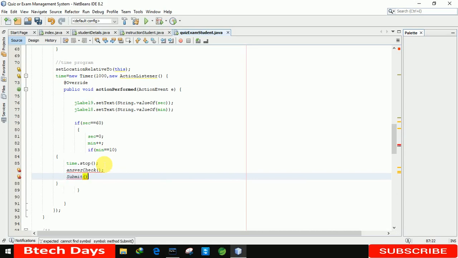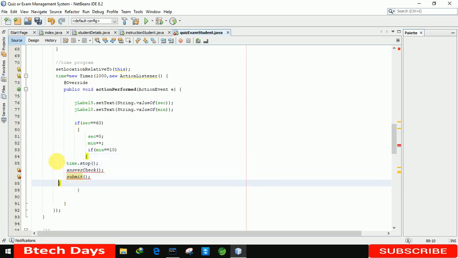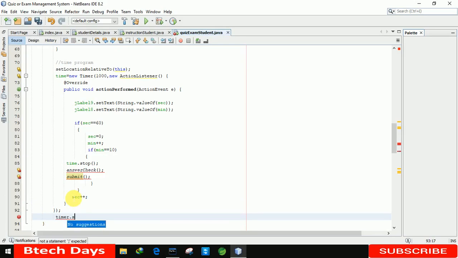These two methods I'm going to create, and these two will be executed when the time reaches 10 minutes. I will explain this method to you, so don't worry if it generates an exception or is wrong. After that, here we just need to write sec plus plus, second plus plus. After this, we just need to write timer dot start.